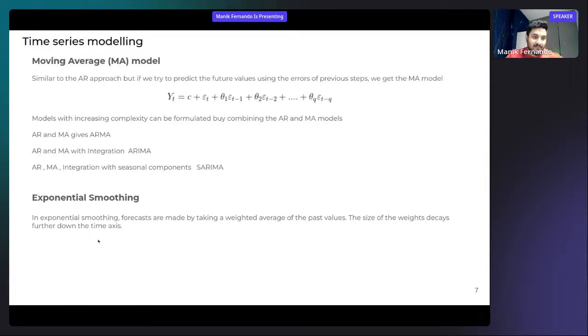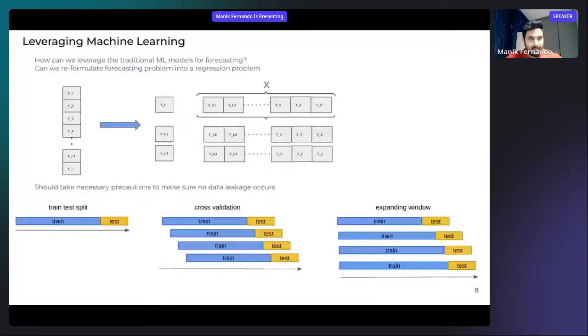And the third kind of model is called exponential smoothing, where you get a weighted average of past values, and the weight gets decayed exponentially as you move away from the point of forecasting.